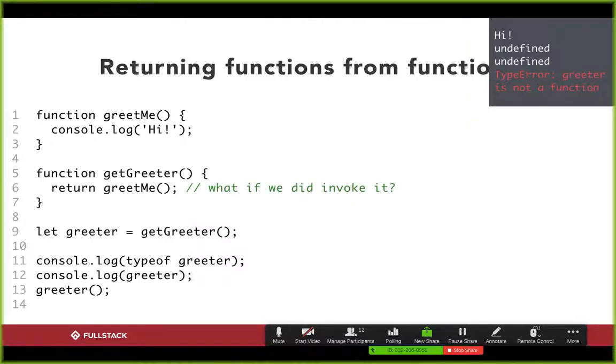Oh, and by the way, the console log, the hi that we see printed out there, that gets printed out on line 2 when you invoke greetMe. So that's where that comes from. Anyway, on line 11 we have typeof greeter, and because greeter is now undefined, typeof undefined is undefined. If I console log out undefined, I get undefined. And on line 13 now, when I try to invoke the greeter function, JavaScript will say, hey, you can't invoke greeter because greeter is not a function, it's undefined, and I cannot invoke undefined.